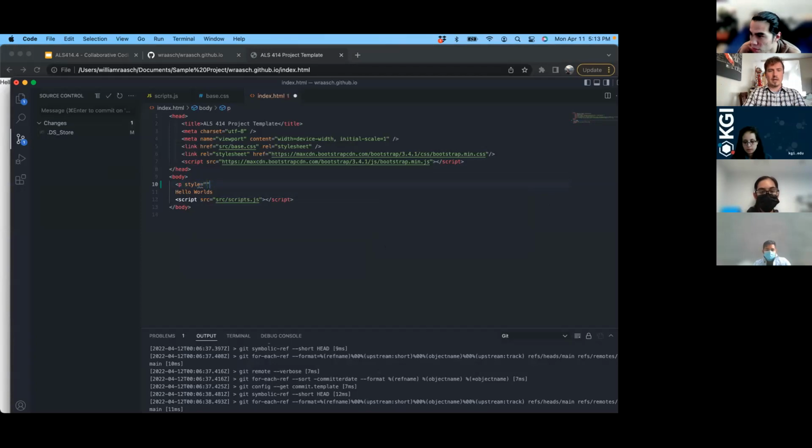And I'm just going to say margin is 20 pixels. So that's just going to give it a 20 pixel margin all around, top, bottom, left, right. Okay.